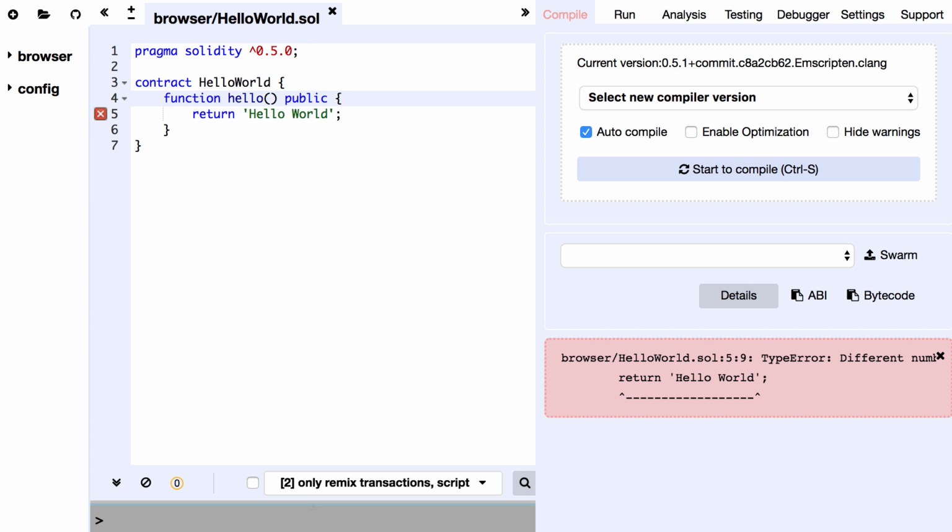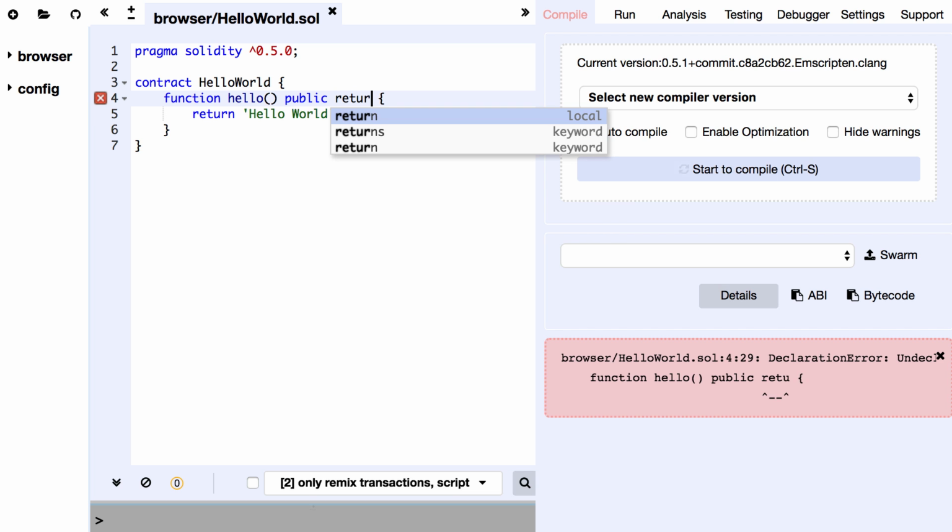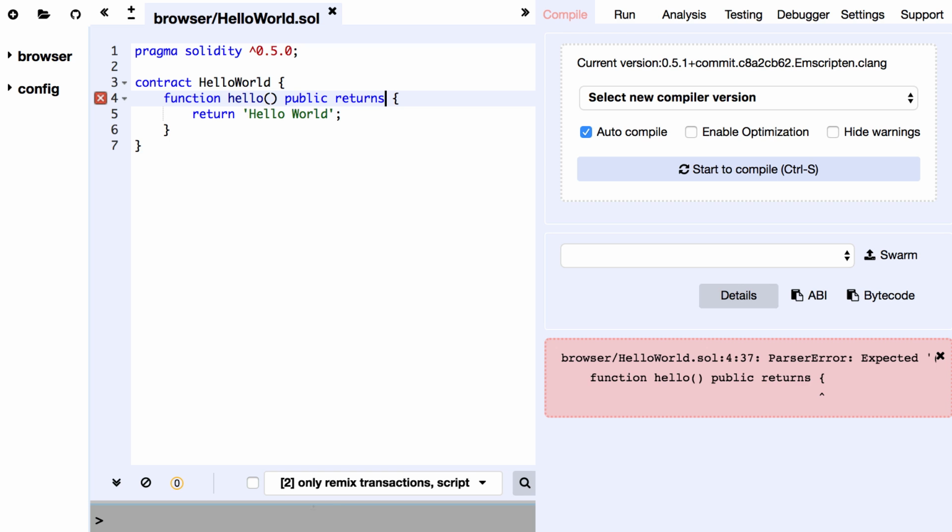Next, we have another error, and this error is because we haven't specified what the return type of this function is. In Solidity, unlike in JavaScript, you need to specify exactly what the return type of a function is. For this, you use the returns keyword, returns with the S here. So be careful, it's something that trips up a lot of beginners.